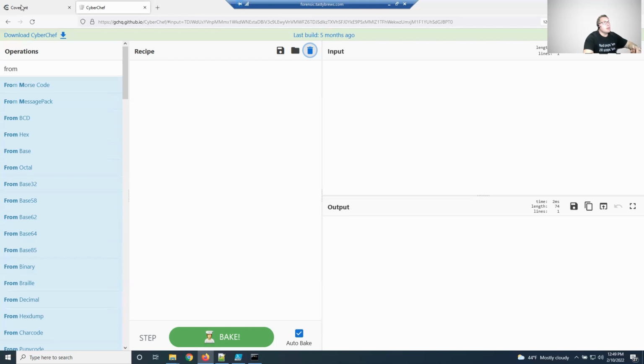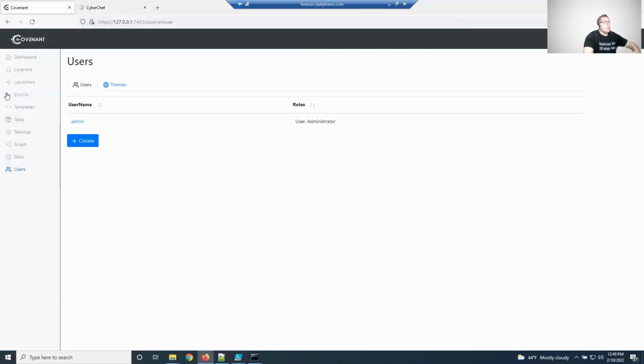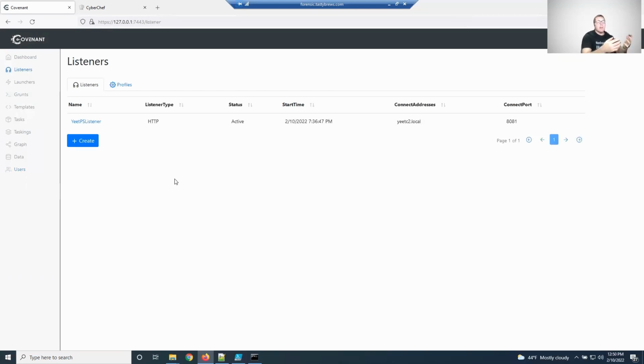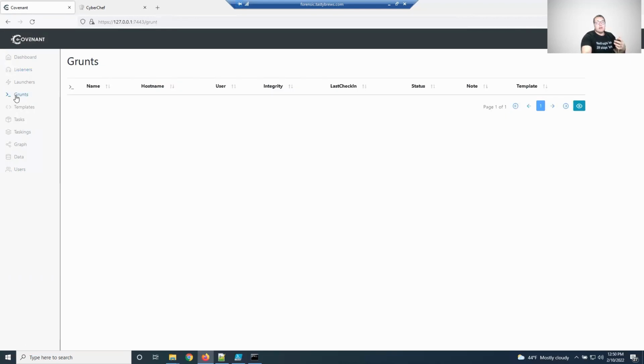I'm actually going to show you Covenant from the beginning here. There are three components to establishing access to a system. There is a listener, and guess what it does? It listens, and it's listening for connections from what is called a grunt. A grunt is the term for whatever interactive access you have on a system. You're using the grunt to task it to do things. So think of grunts like beacons in Cobalt Strike.